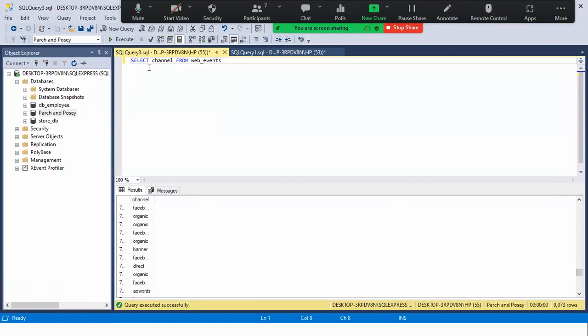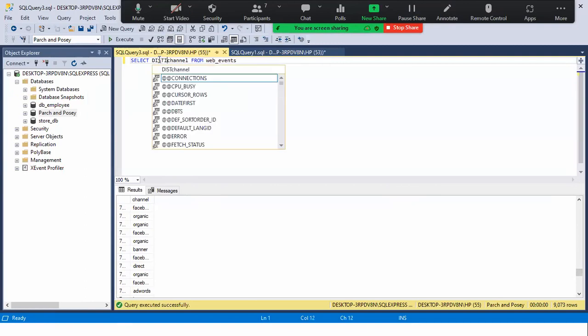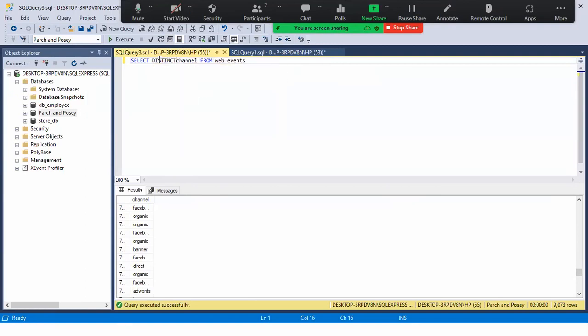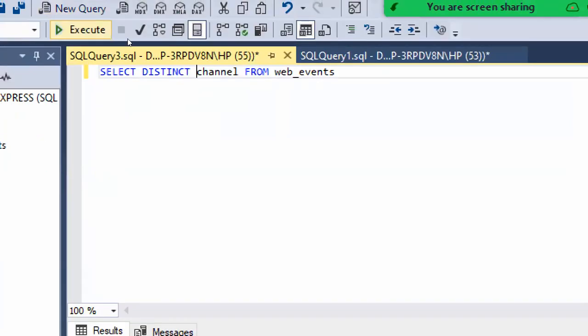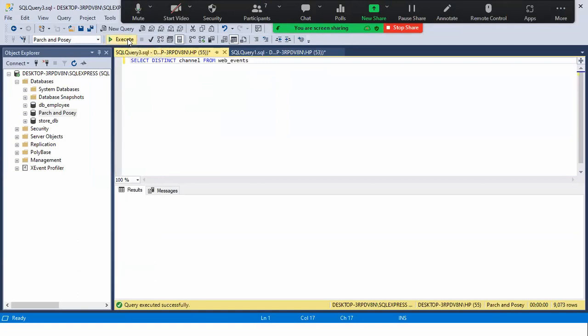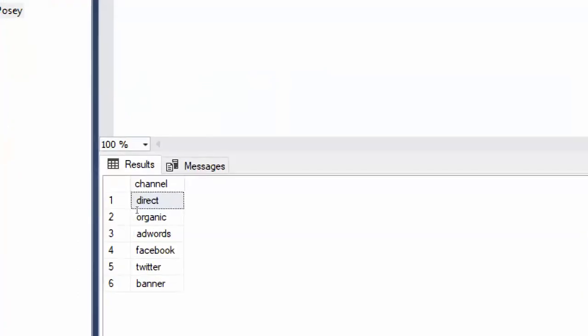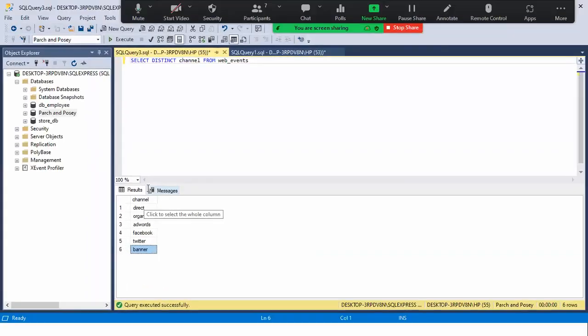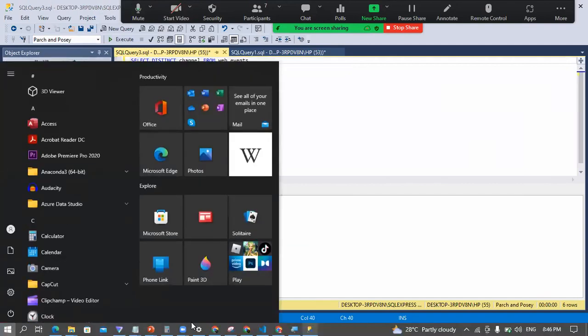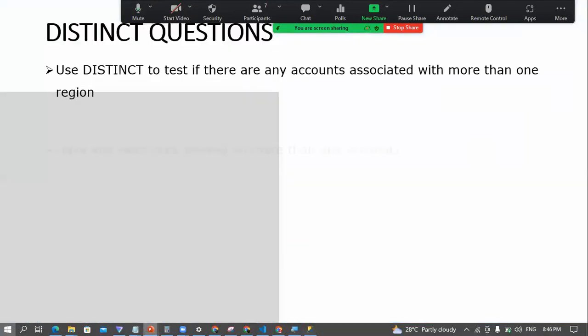So this direct, when you scroll down, you see other examples, organic, Facebook, right? Like that. When I say distinct of this now, it removes all the duplicates, right? Let's execute this and see the results. Execute. So you see, it's showing me just the unique channels, right? And you have just 6 channels: direct, organic, AdWords, Facebook, Twitter, banner. So what this does is that it returns the unique values in a column or set of columns. That's what it does.